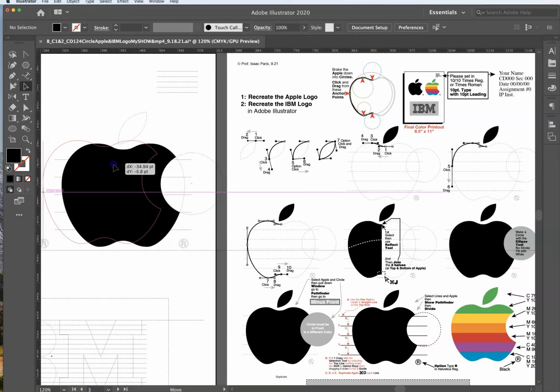But before I release, I want to put my finger on the shift to constrain it because I want it to be straight. And I want to put my finger on the option key. Note that there are two arrows. Those two arrows mean I'm making a copy. And this is what you do.